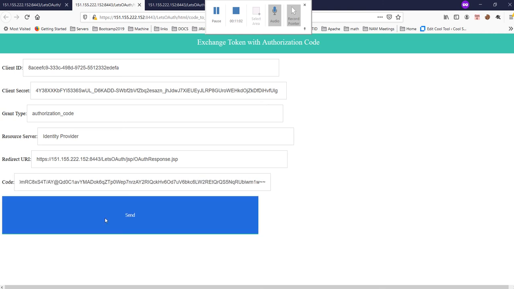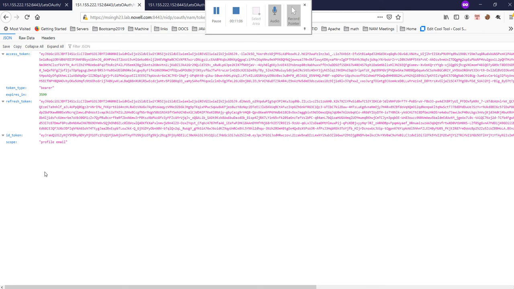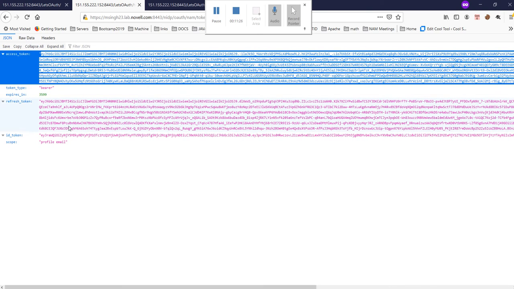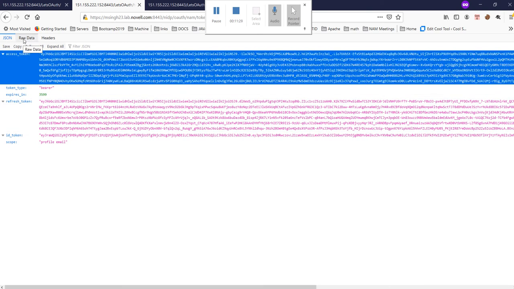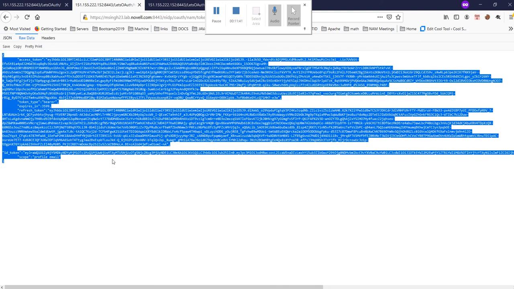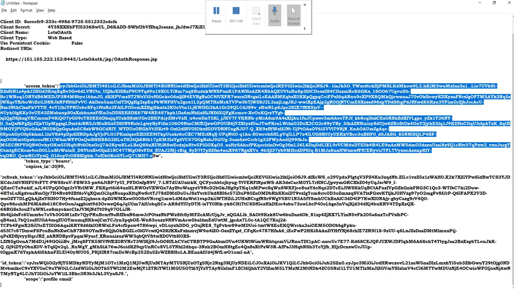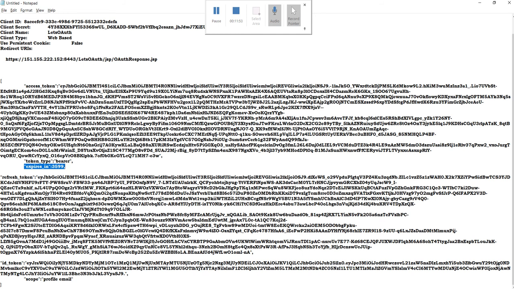Send this information. Once you send it, you can see you are getting an access token, a reference token, and an ID token. Okay, so if you see the access token, what we are going to do is copy all this and look at it with a tool called JWT and see what kind of tokens they are. Let's do raw data, copy this, and paste it here. So I got an access token, I got the expiration of the token, I got a reference token, and I got the ID token.